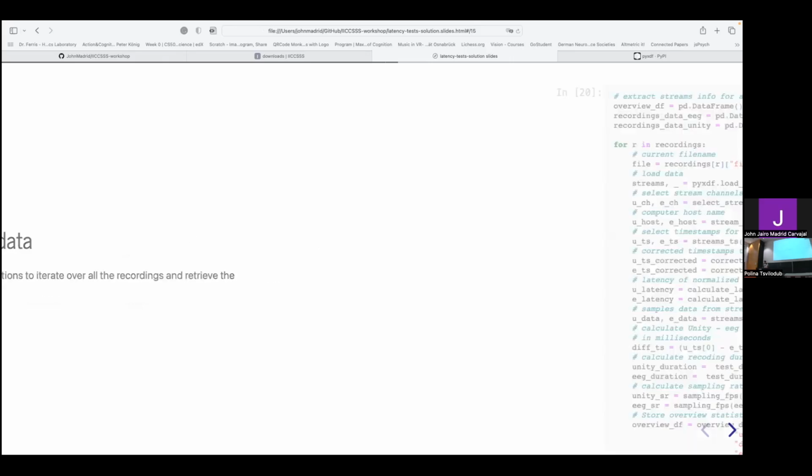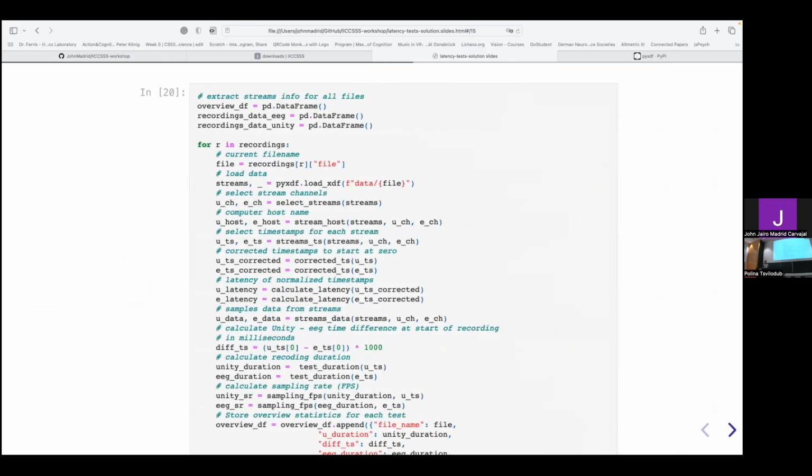And finally, we can create an entire protocol that will go through each of the functions we defined before, right? So we can load the data, we can select specific streams with our previously created functions, and that will give us the entire data set across all the recordings, right?